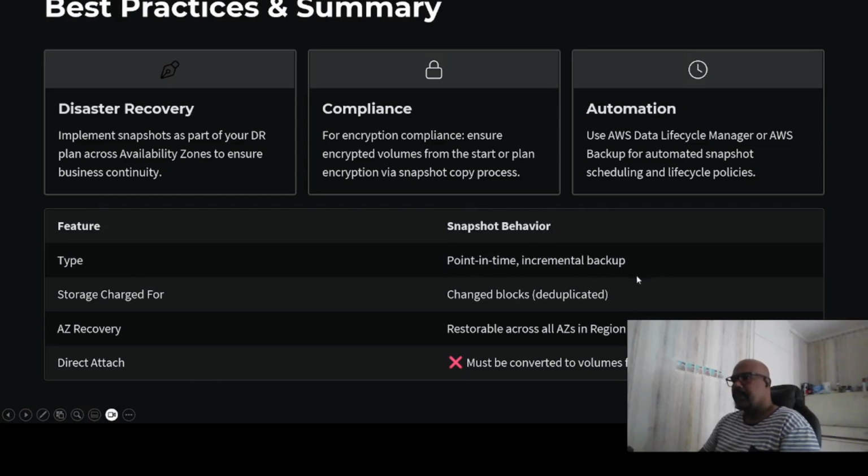The snapshot is a point-in-time incremental backup, deduplication only, and restored across all available zones within the region. A snapshot is regional. Direct attach: you cannot directly attach the snapshot to any instance. It must be converted to a volume first.